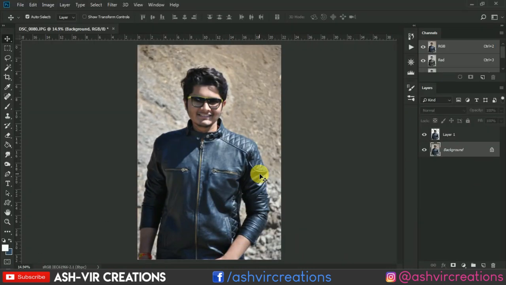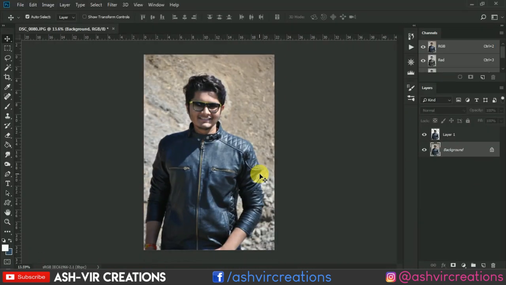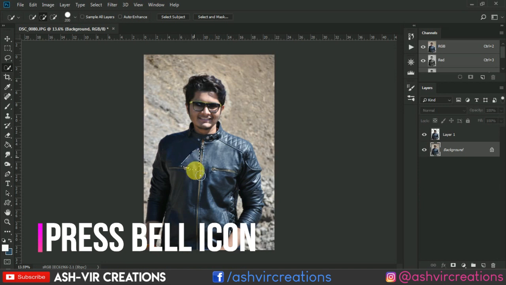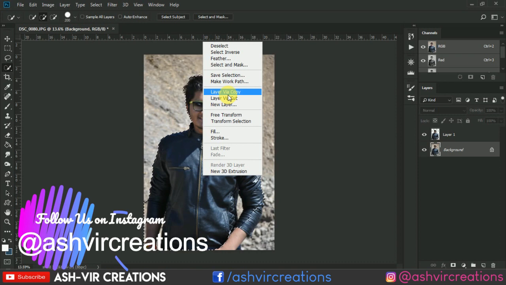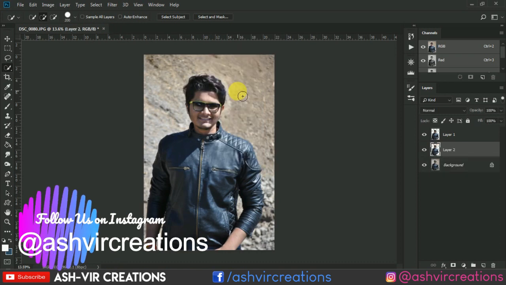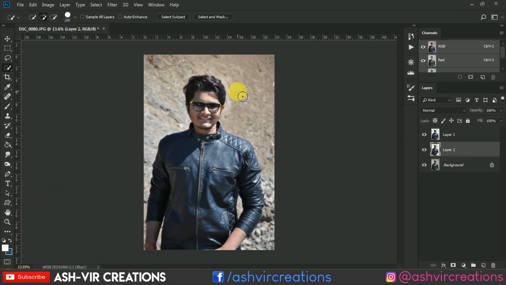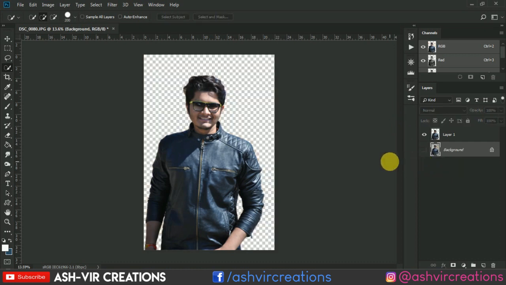So we will open the image which you want to edit. Now select the quick selection tool from here and select the plus icon to select the image which you want to cut out. Now right click on the subject and go to the layer via copy option, or you can also press Ctrl J from the keyboard. Here we have cut out the image of the subject.